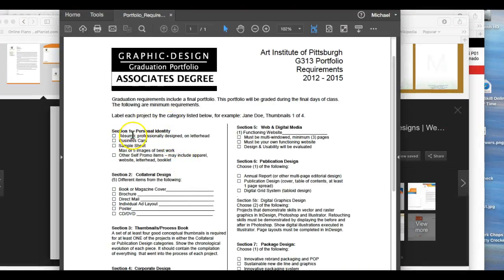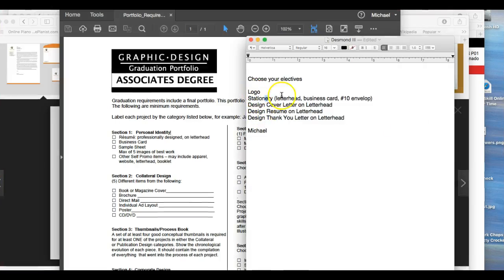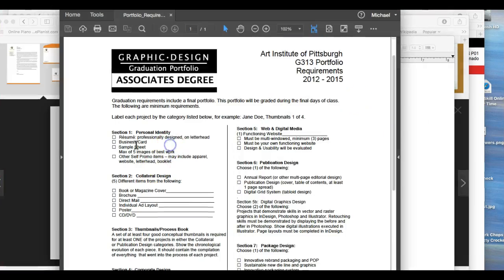Okay, so one thing I just want to address before moving forward is what exactly is due for personal identity. So my suggestion, of course, was this: your stationery being the letterhead, business card, number 10 envelope. That's not asked for in this requirement sheet. I highly recommend doing it. So you would have your business card, your letterhead, your number 10 envelope. Okay, and that's going to show your design elements and your logo, of course. Then you're going to have your resume designed on the letterhead that you designed.